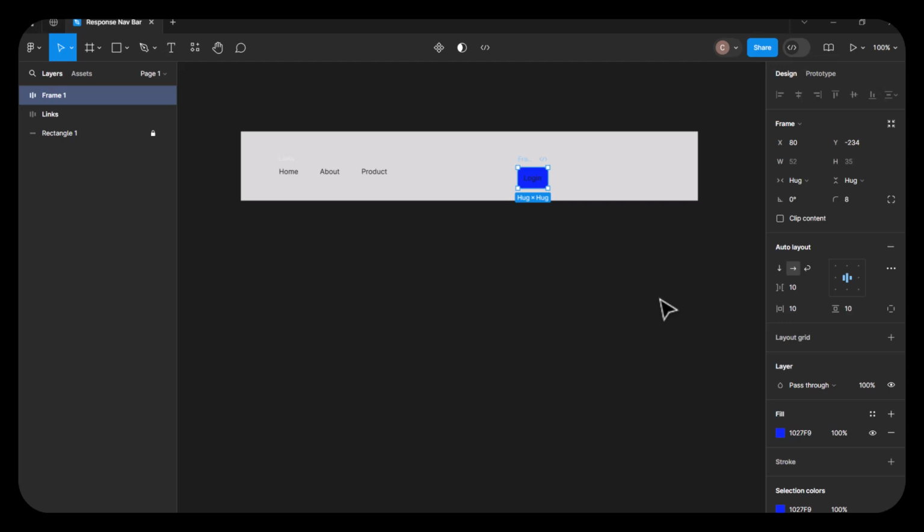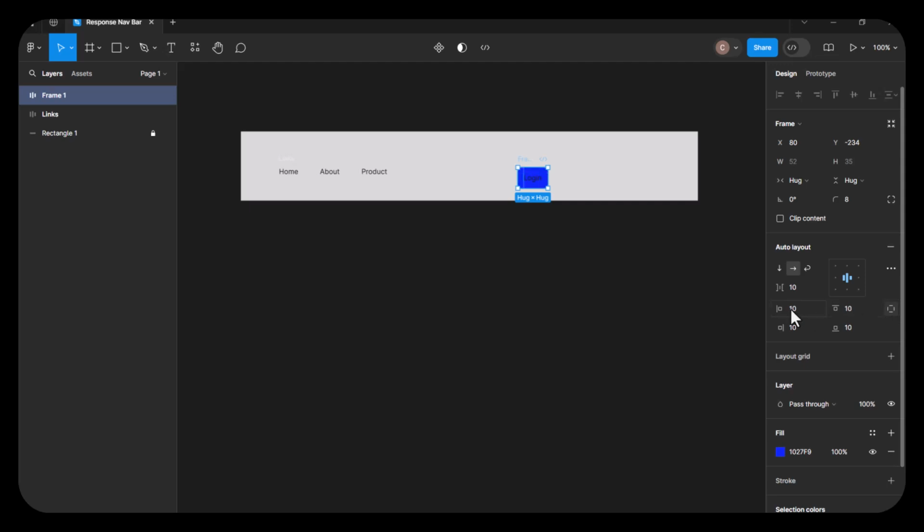And I want to also give this padding. So I'm going to come down here and click here and let's set the left padding to 16. And let's go to the next one, which is the top padding. Let's set that to 8. Set this to 16 and let's set this to 8. Okay, my padding is done.